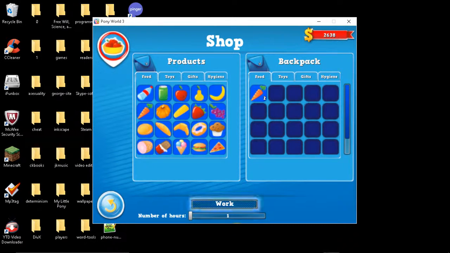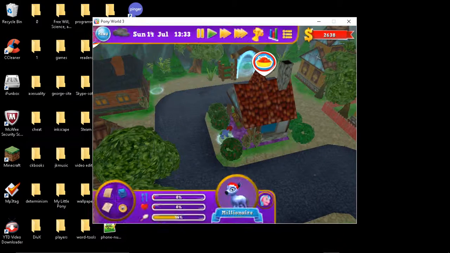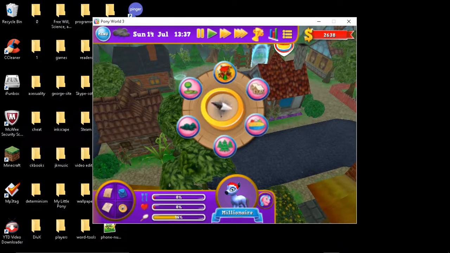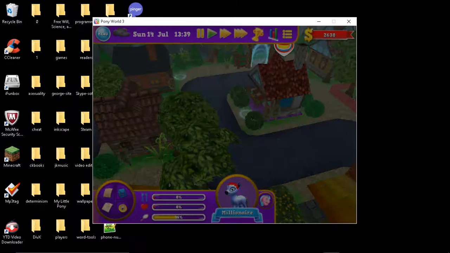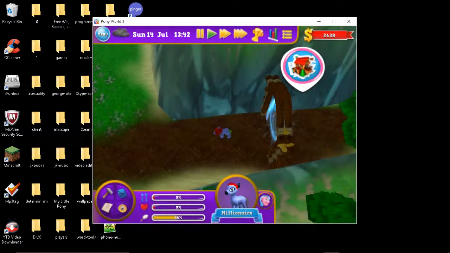Yeah, so this is kind of funny. So let's see, because he says he is unhappy. Okay, so he's not happy, so he has to go to bed and then he'll be happy. Okay, so this is the quick way to get back to the farm. So yeah, this is really hilarious playing this game.